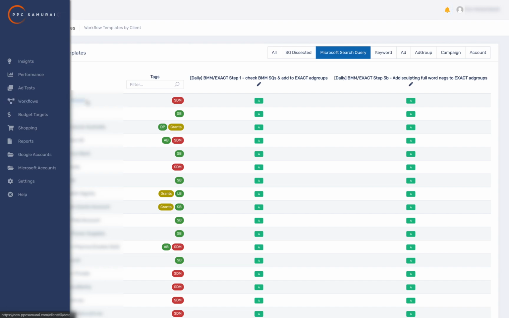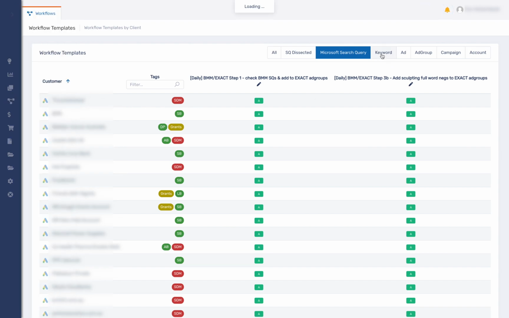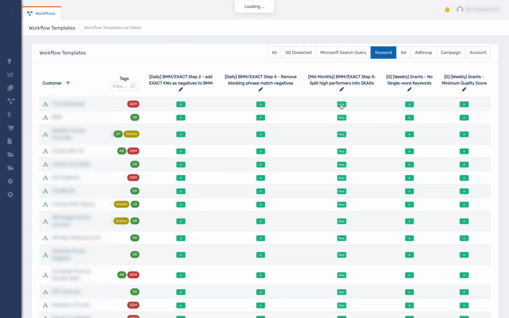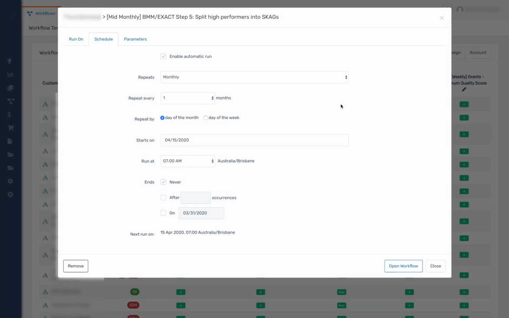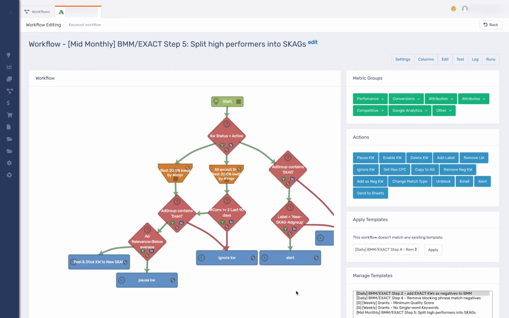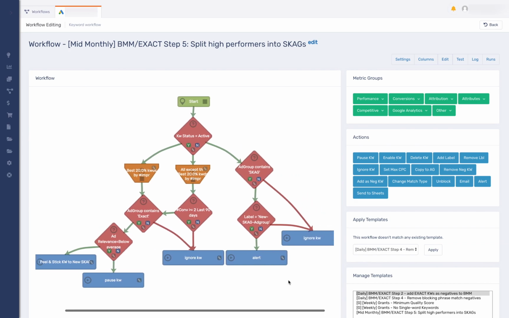At the heart of PPC Samurai is our workflow engine. Think of it like visual scripts. You use our simple flowchart interface to build, template, automate and share workflows that'll let you scale your own intellectual property, your agency, and upskill your team.